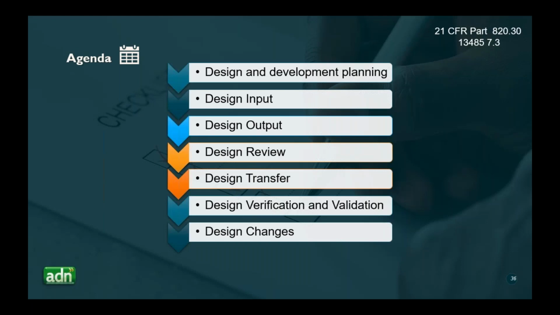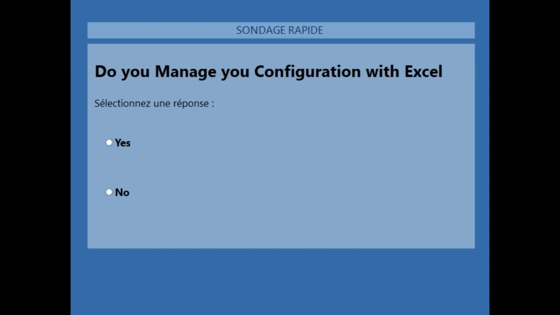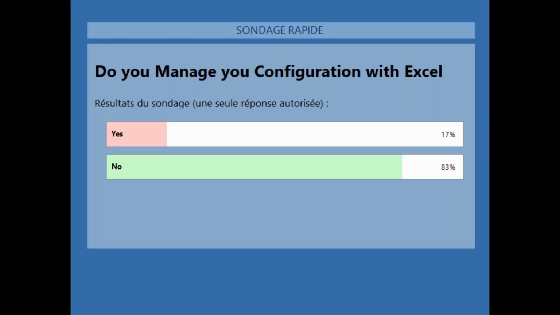And regarding your configuration, I'm talking here about the development configuration, not the production configuration. If people can also respond. Okay. So it will be interesting to see how people would like to. Okay. So here, most of the people, they do not use Excel. Okay, that's interesting. It will be interesting to see with which kind of tool they manage the BOM.